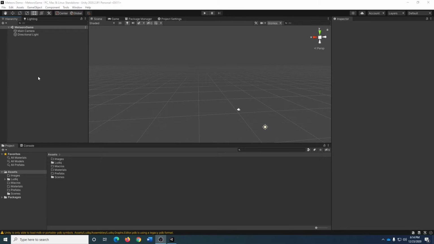Continuing on with our efforts to make a simple little game, let's get our spaceship created. Now, I'm going to separate the visuals from the logic. What do I mean by this?